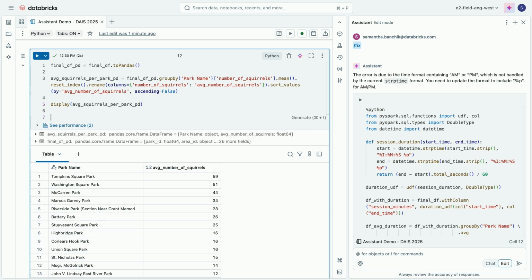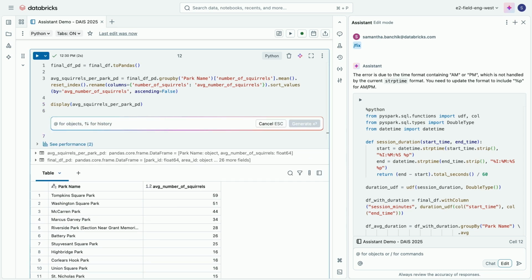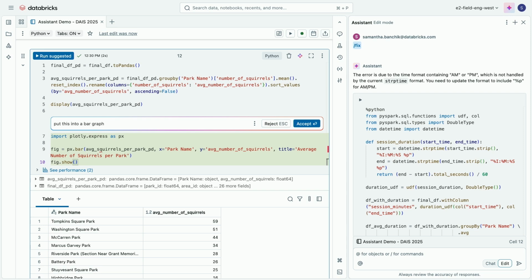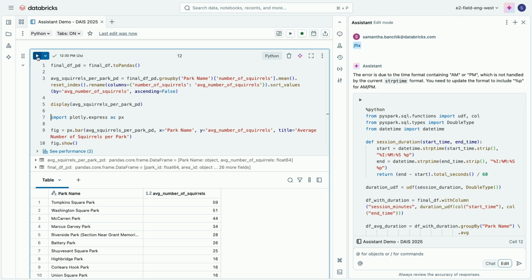So I can hit enter a few times here, and I'm going to utilize keyboard shortcuts here and hit Command I. And here I can just say, put this into a bar graph. And we'll see here within a matter of seconds, it does exactly that. Again, not touching any of my coworker's pre-existing code. I can seamlessly accept this code and rerun it.